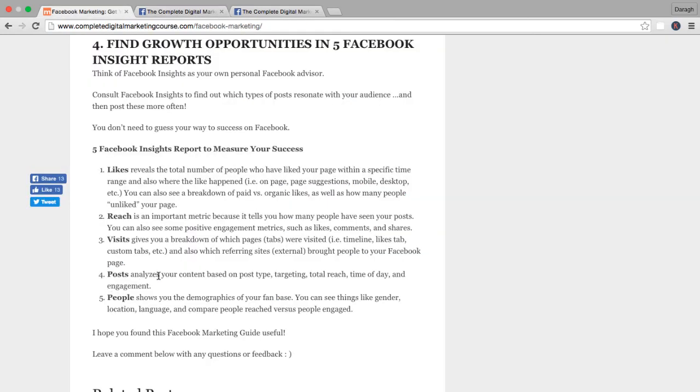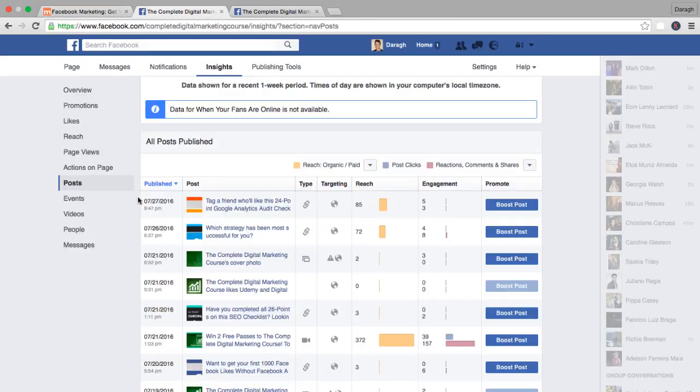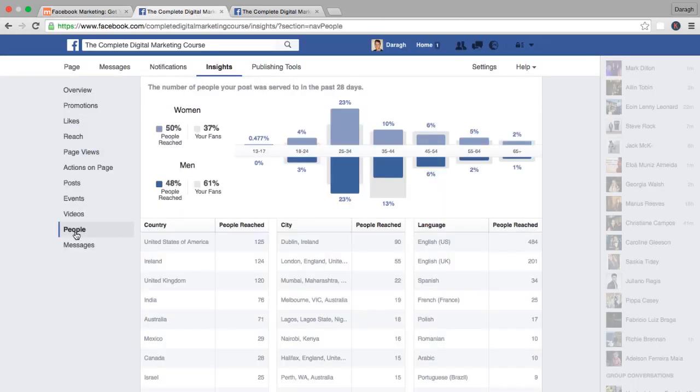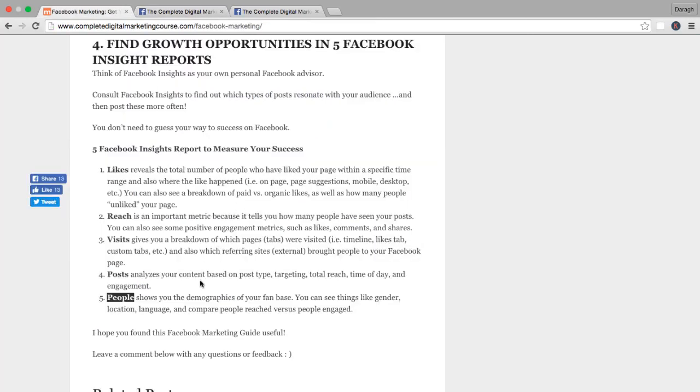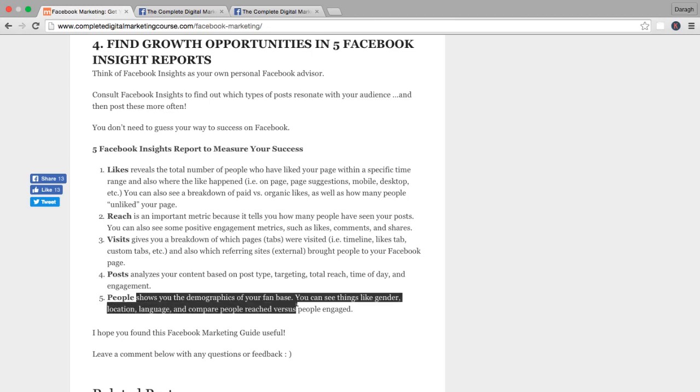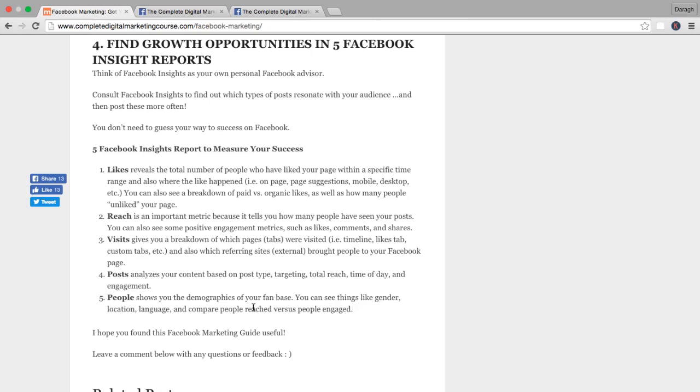The very last report that we're going to look at is people, and we already looked a little bit at our fan base in terms of getting context by seeing their profiles. But now let's look at the actual data and see what that has to say. We can come into the people profile here, and there are really 2 tabs here. And as I've said here, people will really show you the demographics of your fan base. You can see things like gender, location, language, and compare people reached versus people engaged.